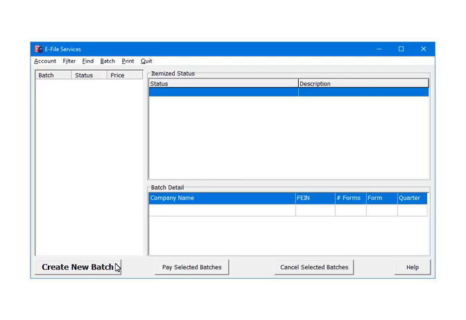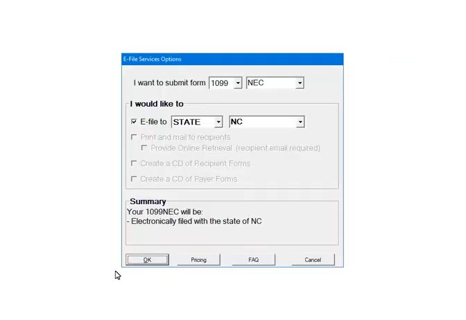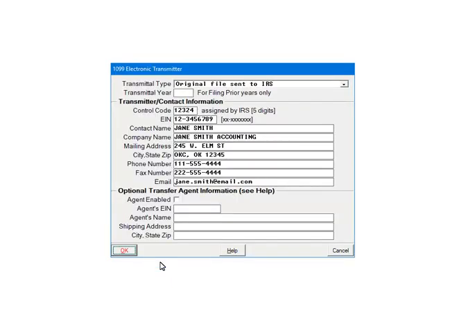Select Create New Batch. Here are the e-filing options. Select 1099 as a form. Then select NEC as the form type. Next, select the services for this batch. Select e-file to state, and then North Carolina. Click OK.